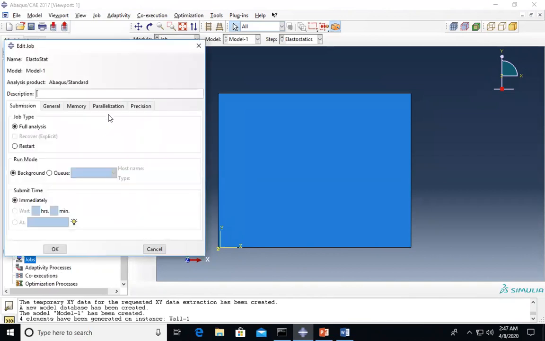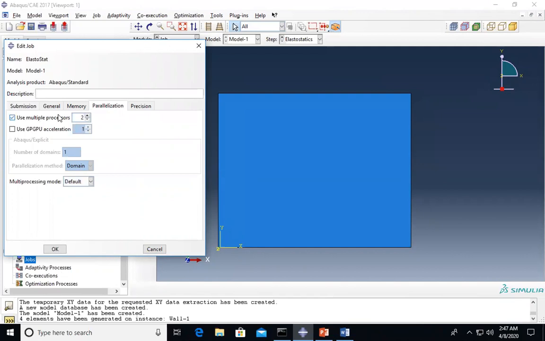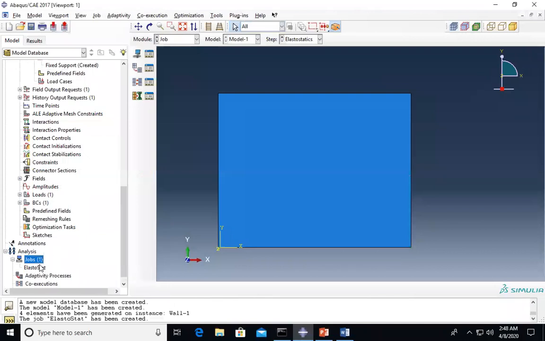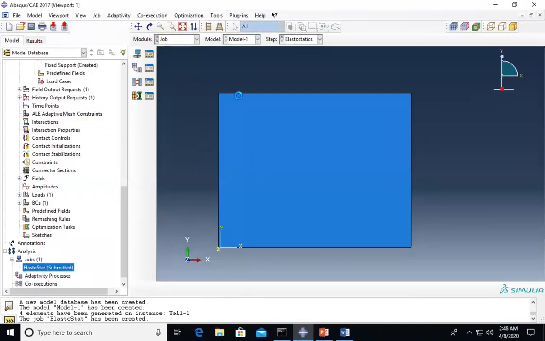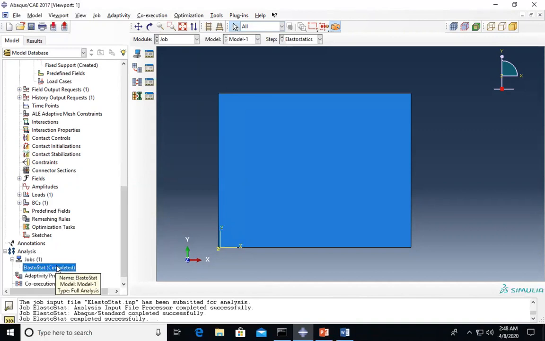Continue. I'm just using multiple processors here because I'm running this from my CPU. Okay, right click, submit the job, and it's submitted. Look here, it's submitted. Now it's changing to running, so it will run for a few seconds and will be completed. Yeah, now it's saying completed, right?